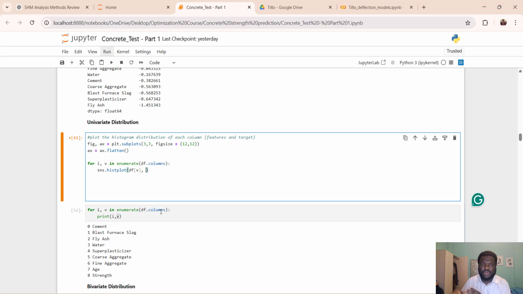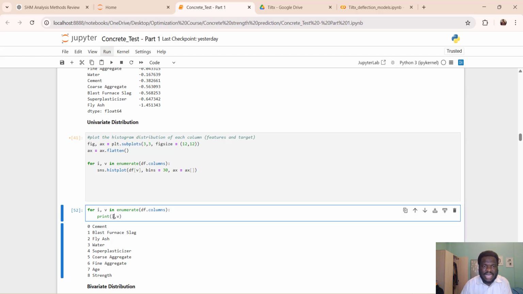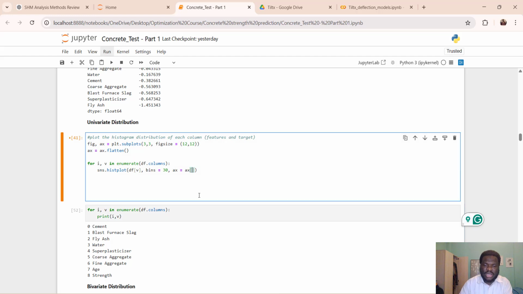Okay, the bins, the number of bins. In this case, I can simply say, let's say 30 bins, or you could use something greater than that. I also need to specify the axis. The axis will be the index. So instead of saying 0, for example, I will simply just say i.